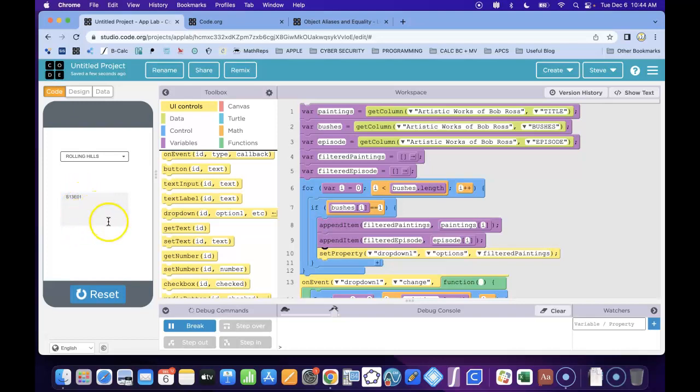So what I'm doing is I've taken all of the paintings in line 1, and I've taken all of the bush values, which are either 0s and 1s, but these could be cities and college leagues. It does not matter. I added the episode list. So I took all of the episodes out of the data set and put them into this episode list. And then I have a filtered paintings list and a filtered episodes list.